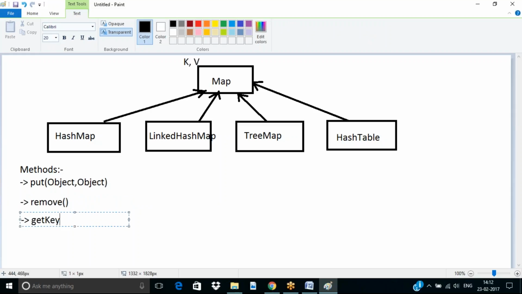Next, there is a method called get keys, which is used to return the keys. The next one, get values, returns the collection of all the values.